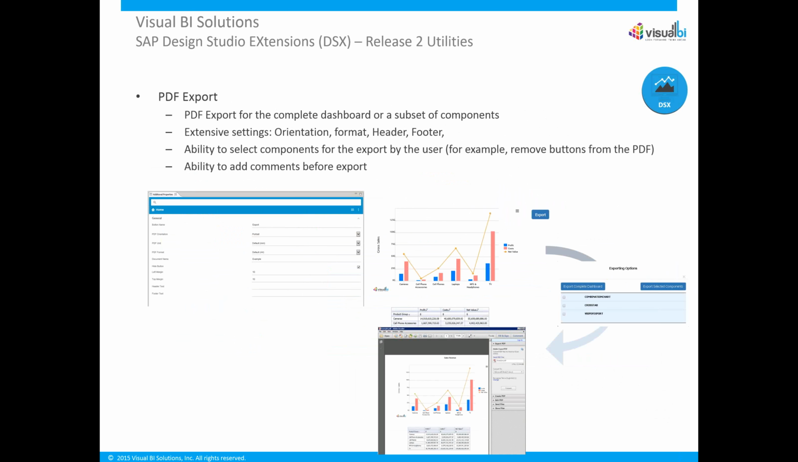Another component we added is the ability to export your dashboard. Being able to actually export it into PDF, we're allowing you to influence certain settings, such as the orientation. You can define a header and a footer text. You can decide if you would like to see page numbers, if you would like to see the dates.